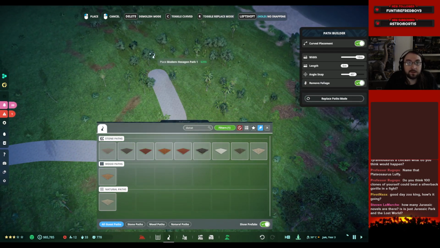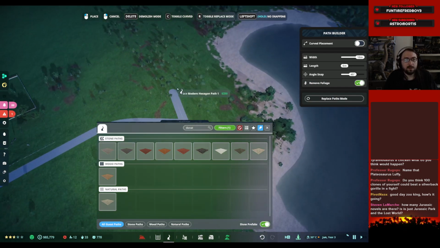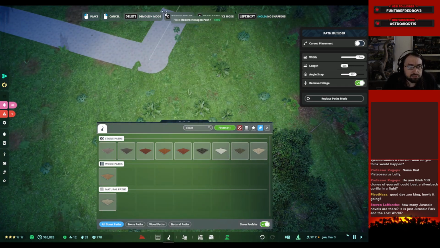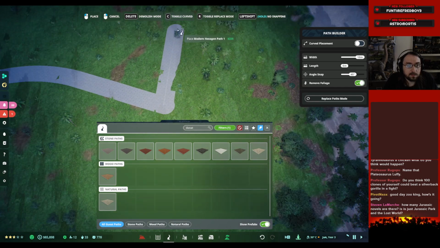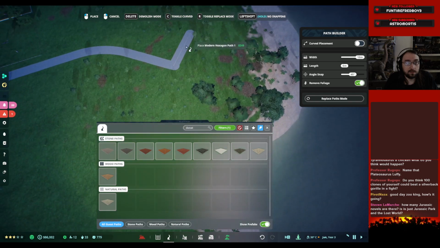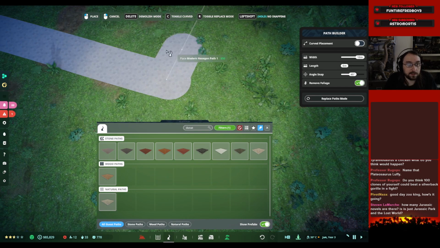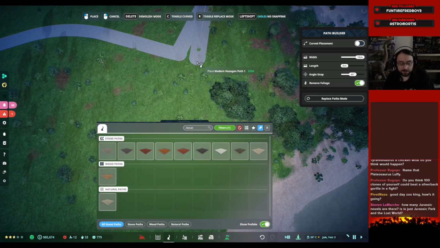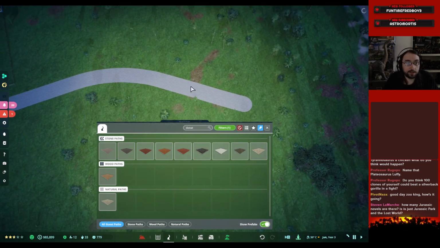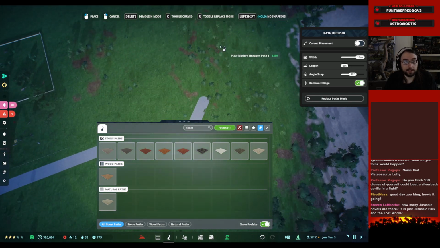Let's do not curved. Why is that weird? I don't know why the right angle now doesn't align with the end of the path there. It's kind of strange. I think this is too far forward, actually, as well, for what I want to do here, probably. Let's do this.